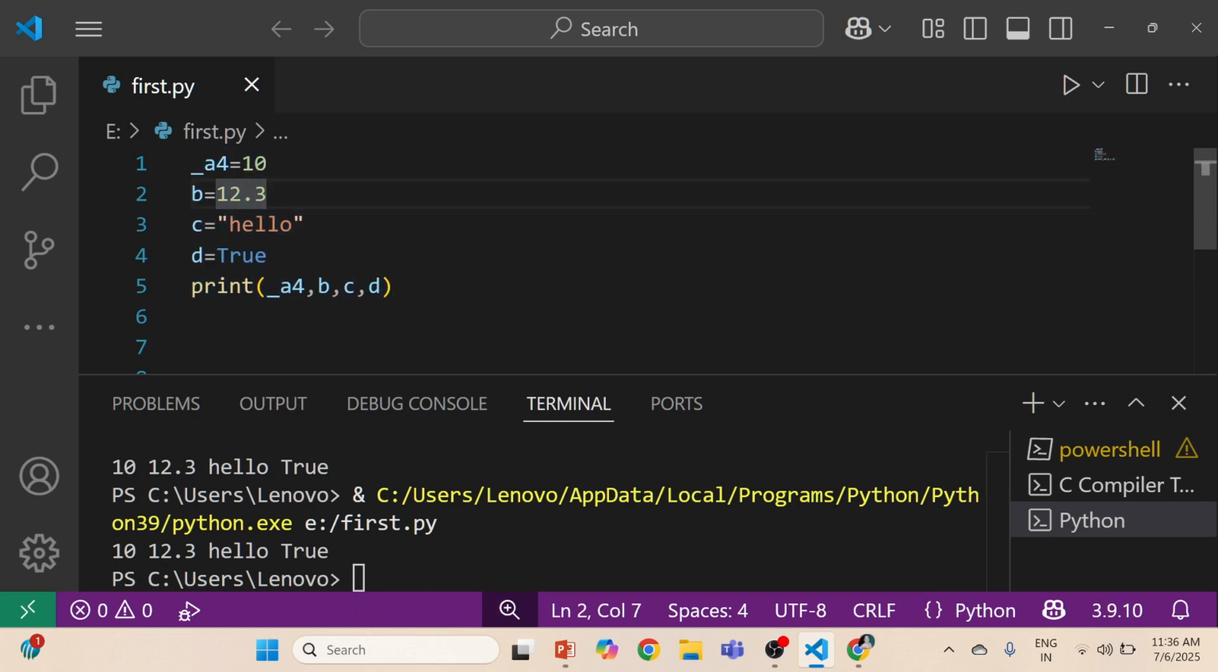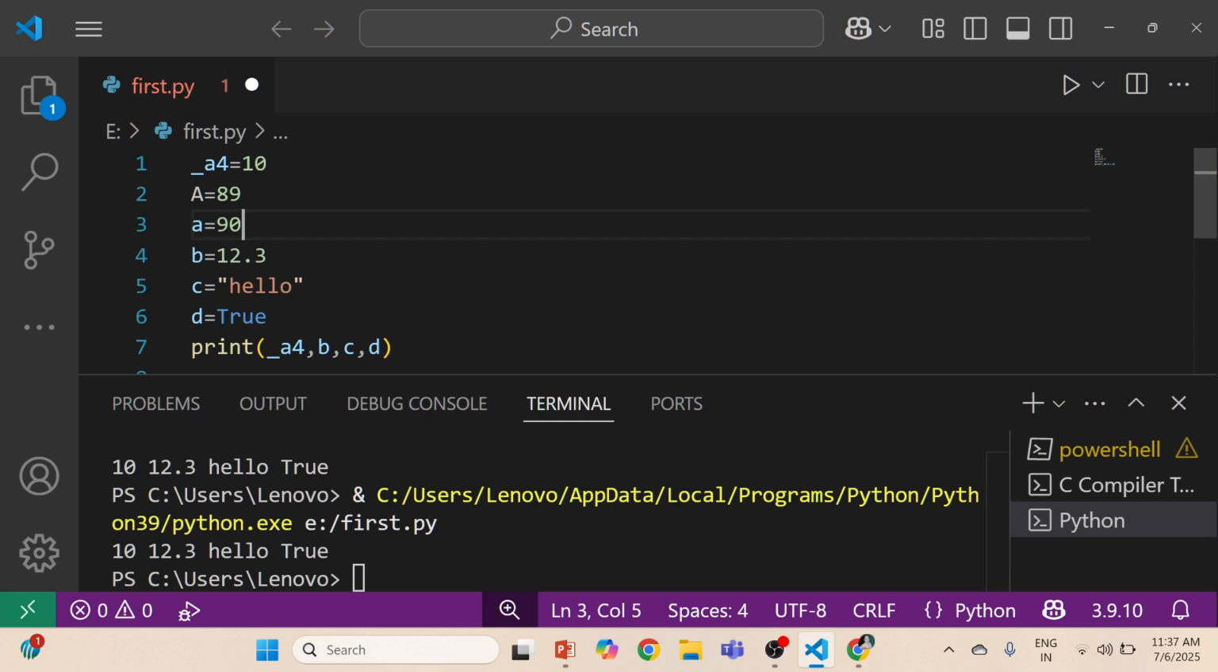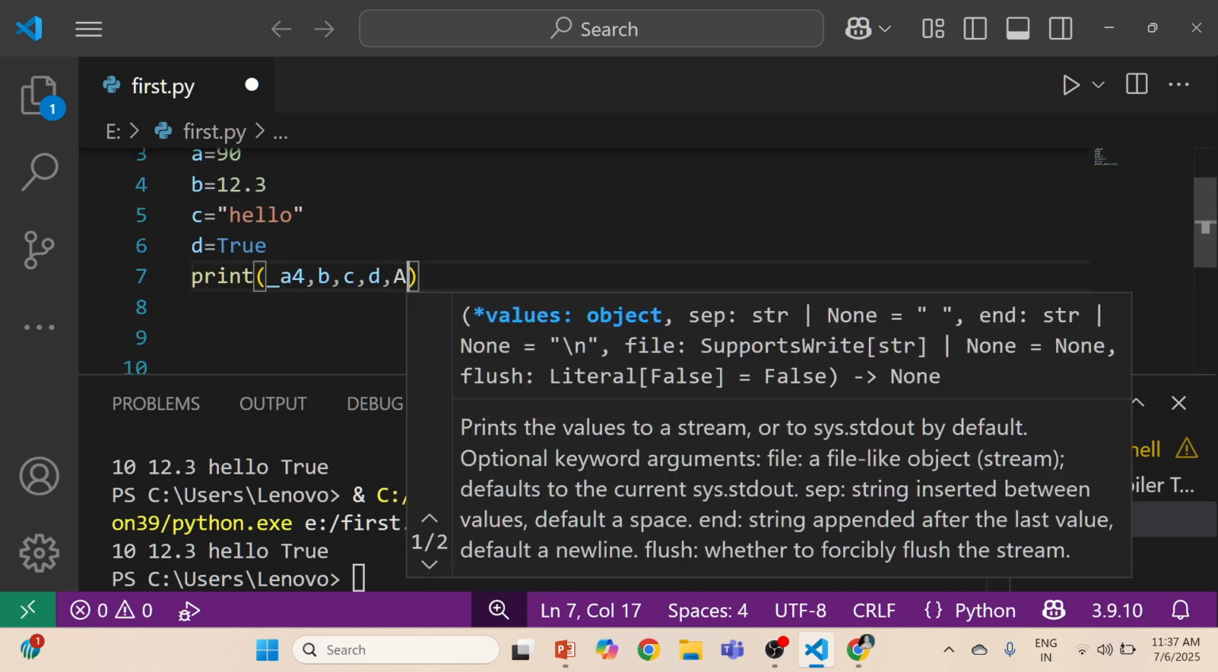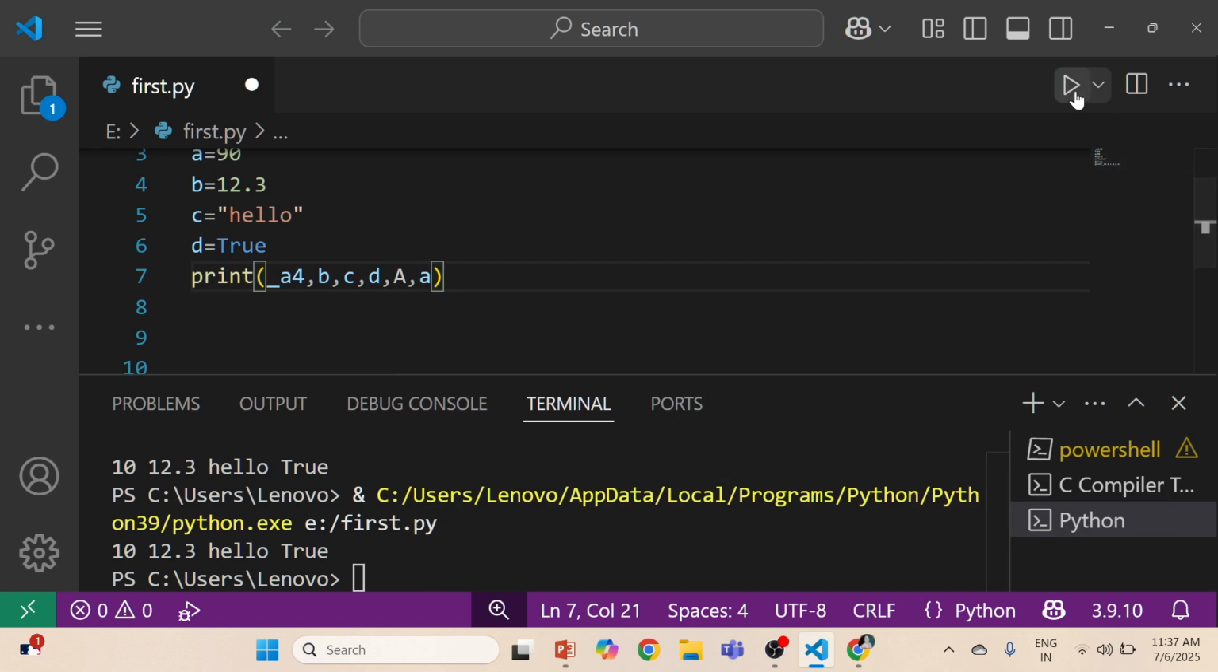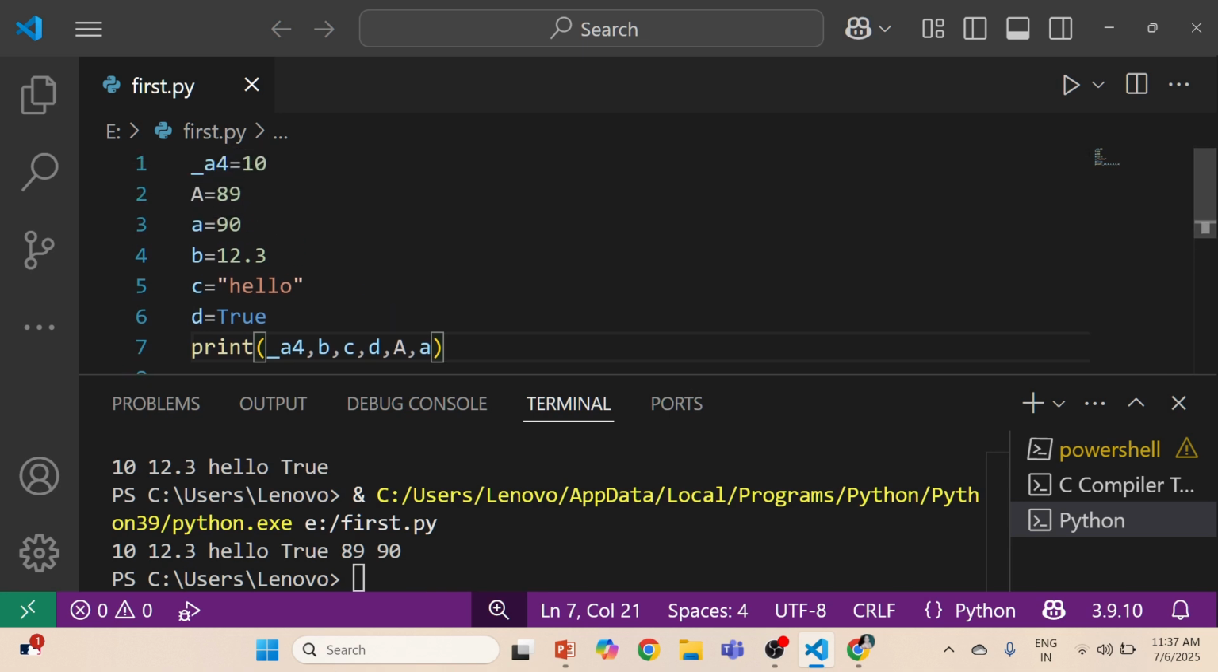Okay. And the last rule is variables are case sensitive. Case sensitive means capital and small are different. If I write something in capital letters, this is different. Similarly, if I write this, these two are not the same. They will give me different values. So variables are case sensitive. Case sensitive means uppercase and lowercase are different. So that is all about variables in Python.